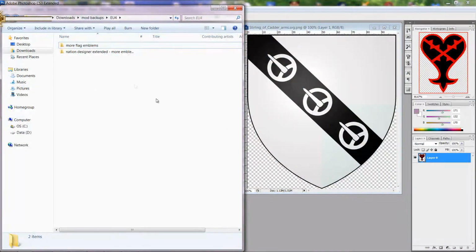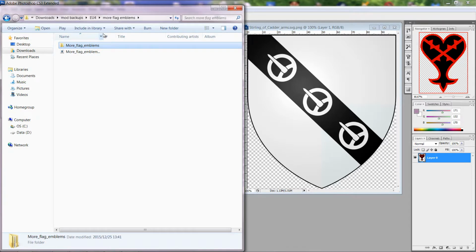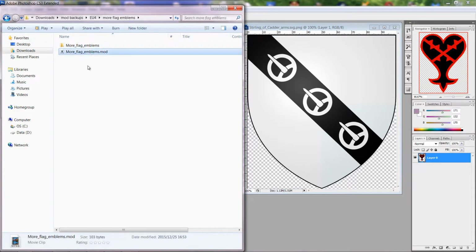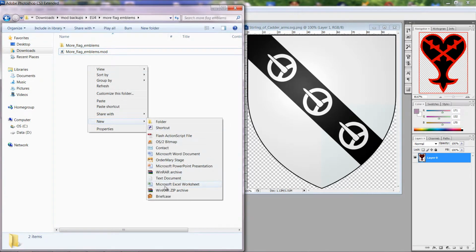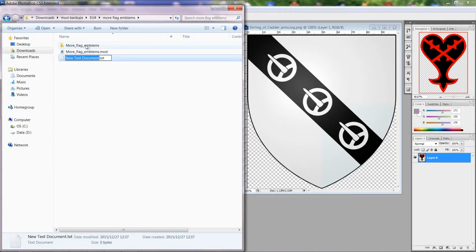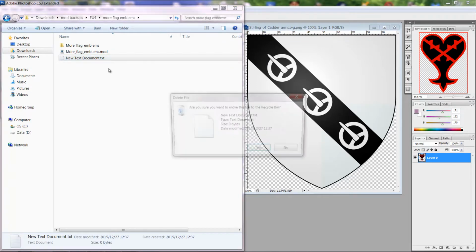But what you want to do first is make a mod backup folder if you haven't done that already. At the beginning of this, I'll explain how to make a mod, just for the people who don't know. The way that I like to keep track of it: make a mod backup folder, make a folder for the game itself, and inside that make folders for each mod. So you're going to want to make a folder with the name of the mod, and then make a new text document. Call it the exact same name for easy to find purposes, and then just change the .txt to .mod.